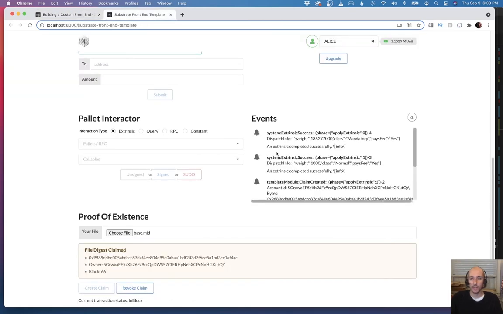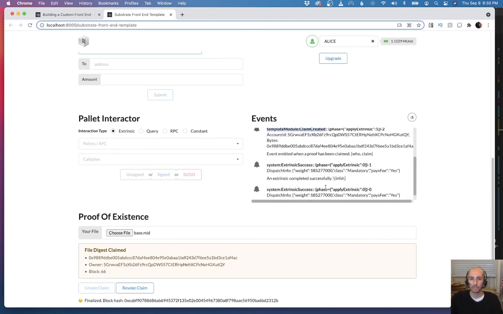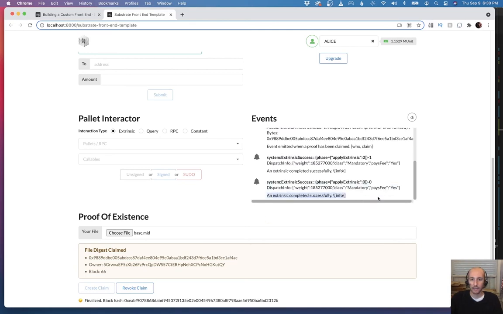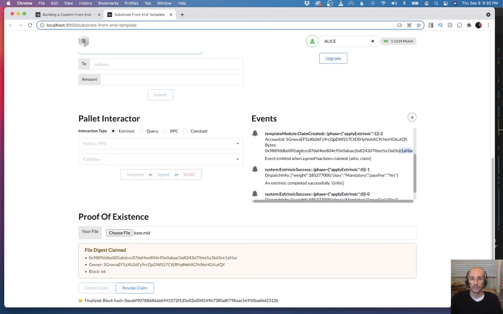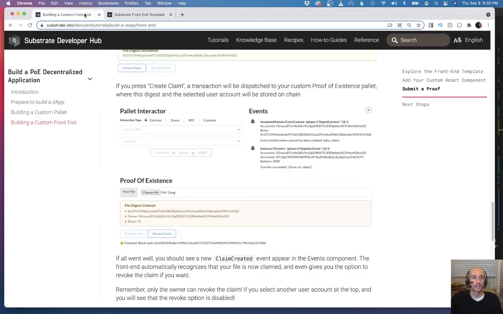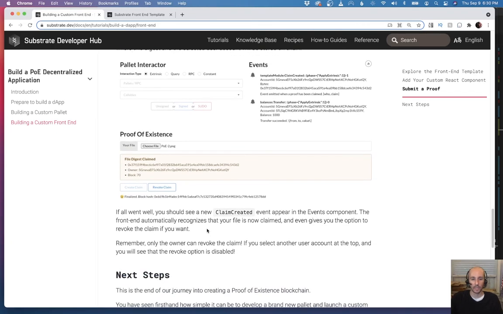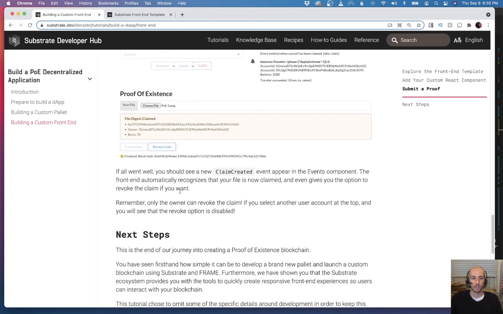I'm pretty sure I did. Scanning, claim created, boom. And our 4AC. So, yeah, front-end automatically recognizes your file now claimed and even gives you the option to revoke if you want.